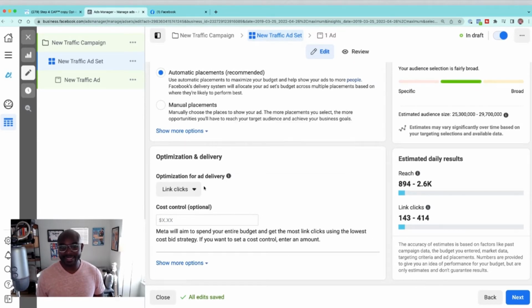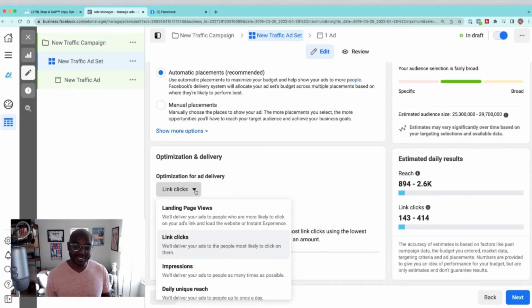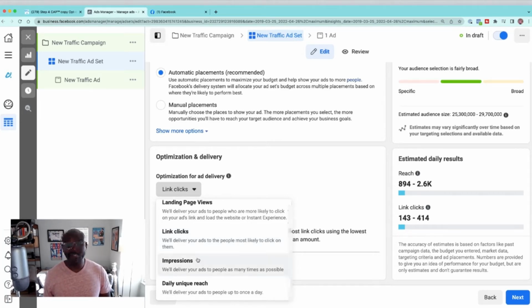Optimization for ad delivery. This is basically telling Facebook, how do you want to optimize this ad? Do I want to optimize for link clicks, right? People who are most likely to click on your ad and your link in your ad. Landing page views, which is people who are most likely to click on your ad, but also allow the website to load. Impressions, which is showing your ad to as many people as possible. And daily unique reach, which is delivering your ad once a day.